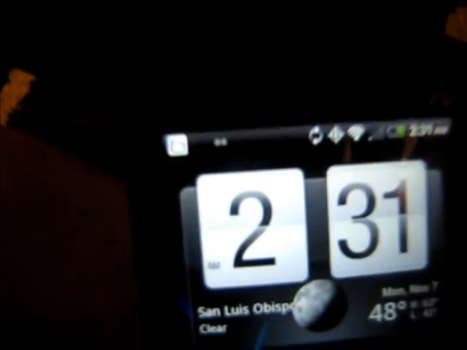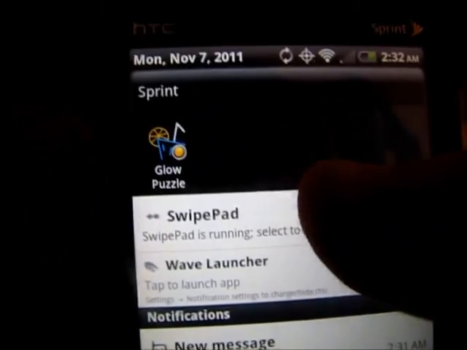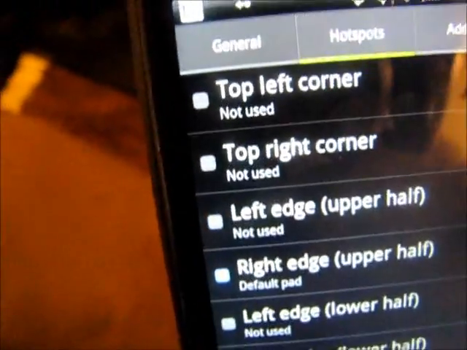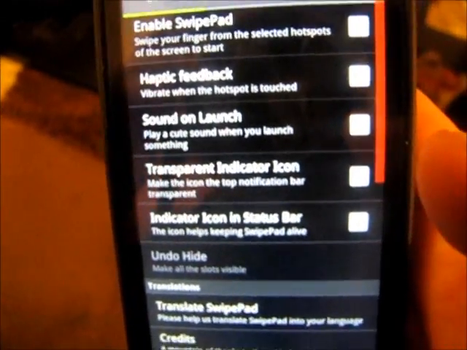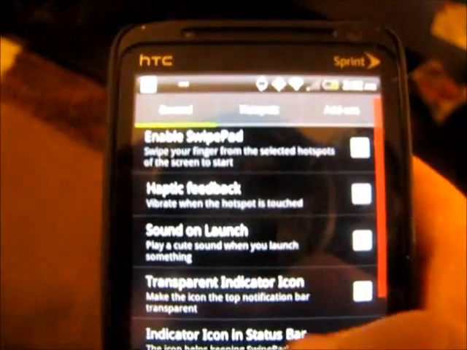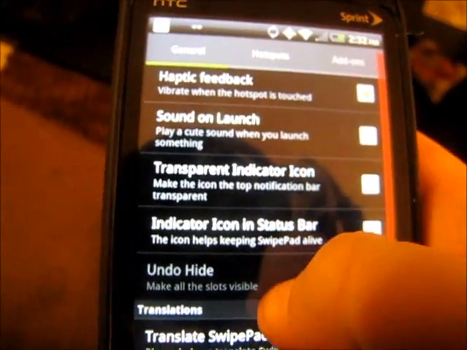All you do when you first start it is, it'll always be up here in the notification bar. It's this little arrow thing. So all you got to do is, as you can see, Swipepad. Click on that, and then you will get all of these options. Just start with general. You can enable it, it's checked, and then haptic feedback, so you can play a cute sound every time you launch something.